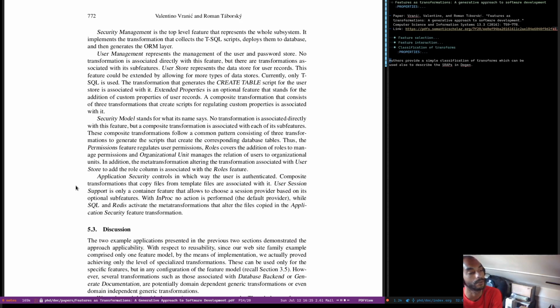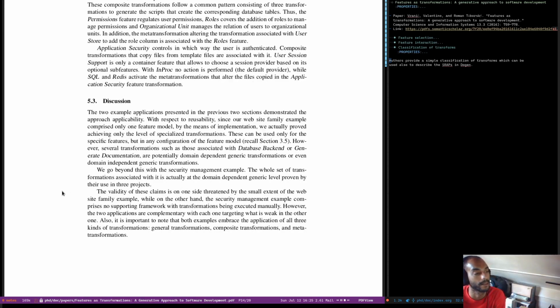User session support is only a container feature that allows to choose a session provider based on its optional sub-features. With inproc, no action is performed, the default provider, while with SQL and Redis, they activate the meta transformations that alter the files copied in the application security feature transformation.